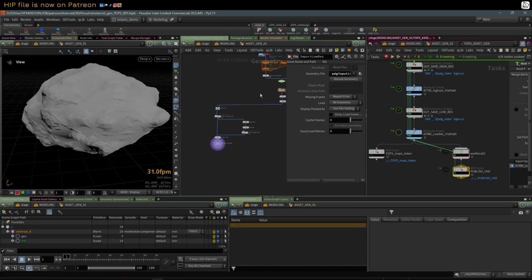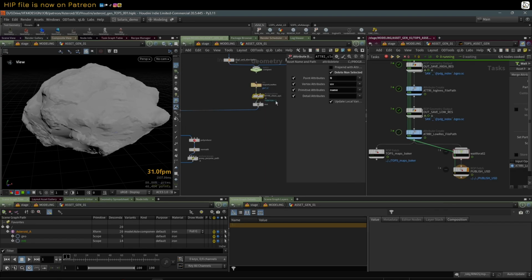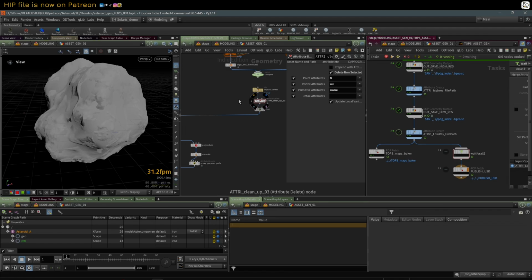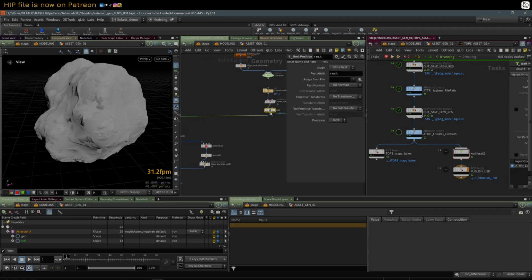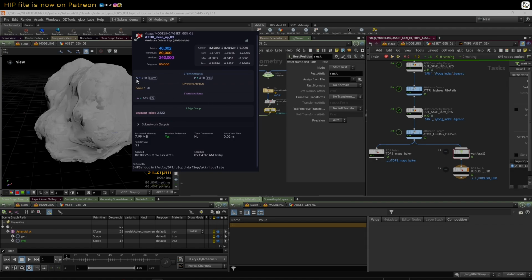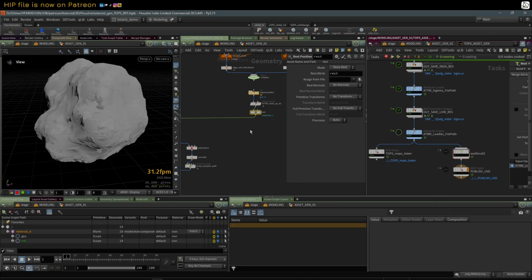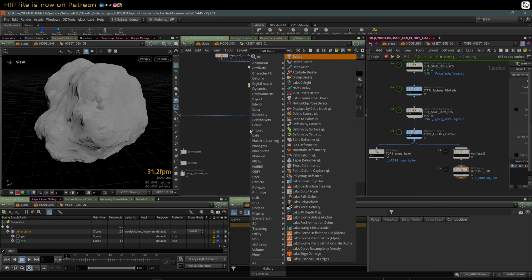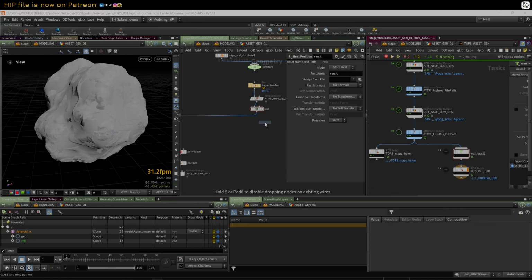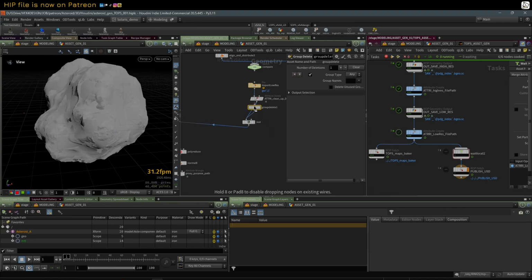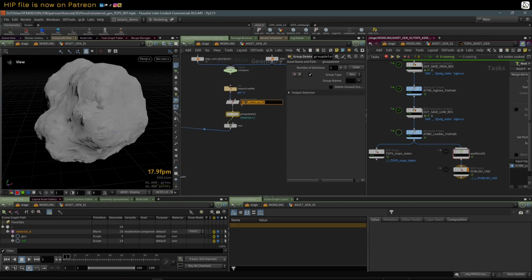Like so. And then I'm doing an attribute cleanup in here just to make sure that I only send out what I want to the USD file into Solaris, and I'm just establishing a rest position. So I'm just keeping the normals, position, the name, and the UVs. And segment edges is a group, so let's do a group delete as well, just to clean up any other bits and bobs that I may have forgotten to catch on the way.